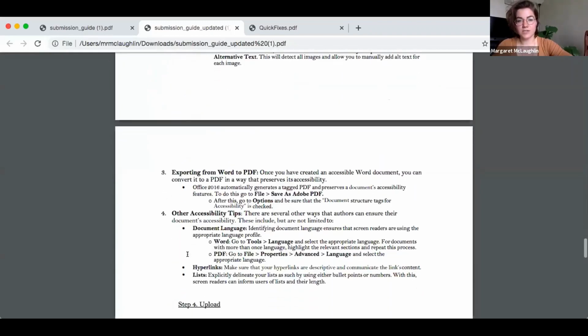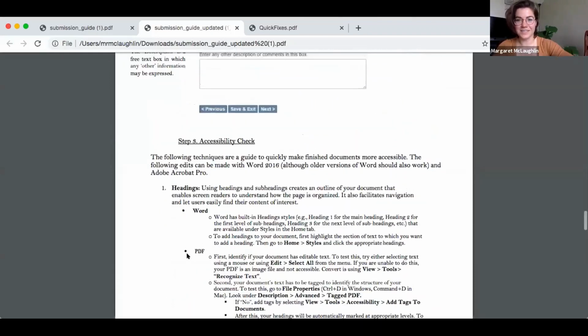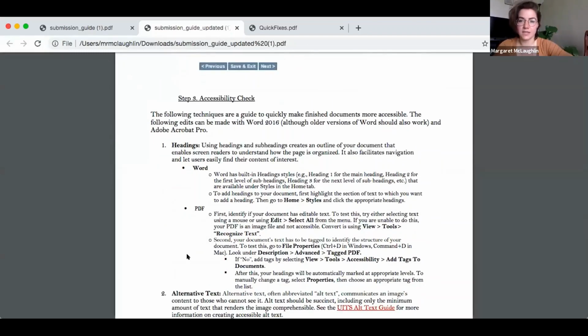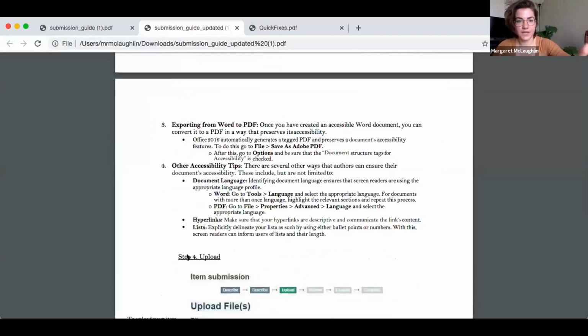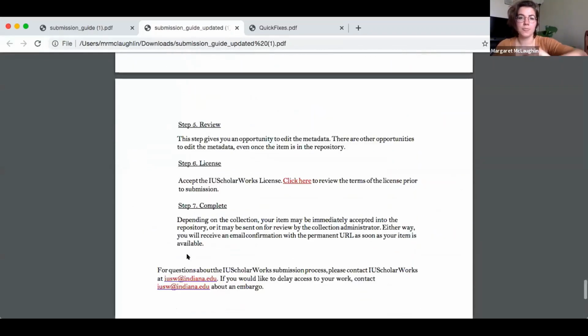So while it does go into 2 pages, that's because it starts on the 2nd page, but this document freestanding is 1 page. And then after the accessibility check, it goes back to upload, and then review, license, and complete. So those are the differences between the old guidelines and the new submission guide.